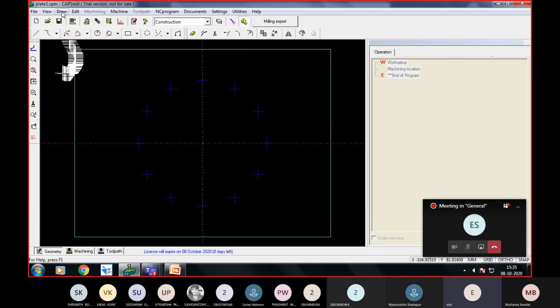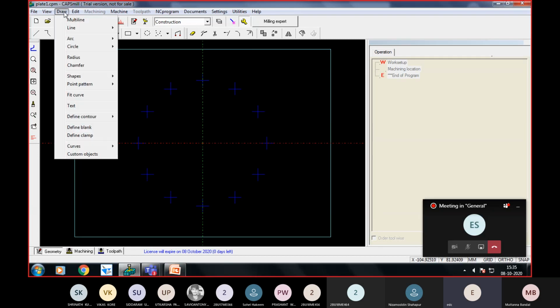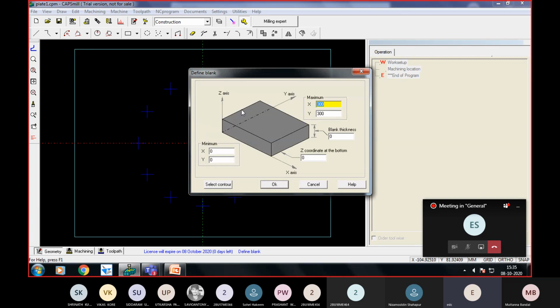So I'll go to draw. This time I will select define blank. What I have done till now is I have created a 2D section of a rectangle and then I have created 12 points. After that, I'll go to draw and select define blank. When I say define blank, it will create a 3D model of this.